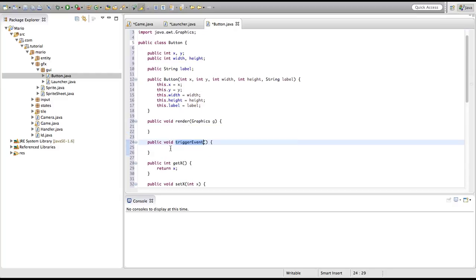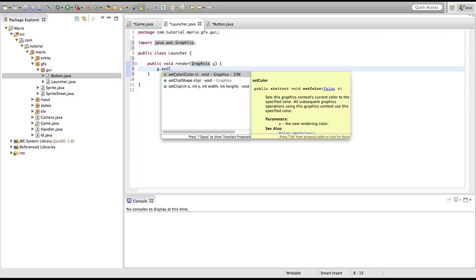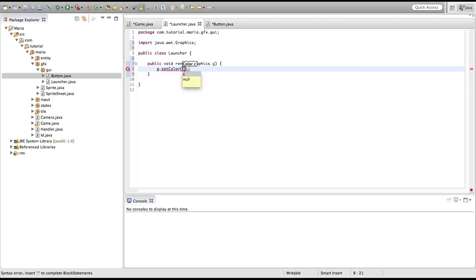So whenever our button is clicked, let's say all the code in here will be executed. Now we're going to go into our launcher class and give our launcher just a quick little background. Let's make it a grey background. So set color dot. Actually, we'll make it like a magenta.